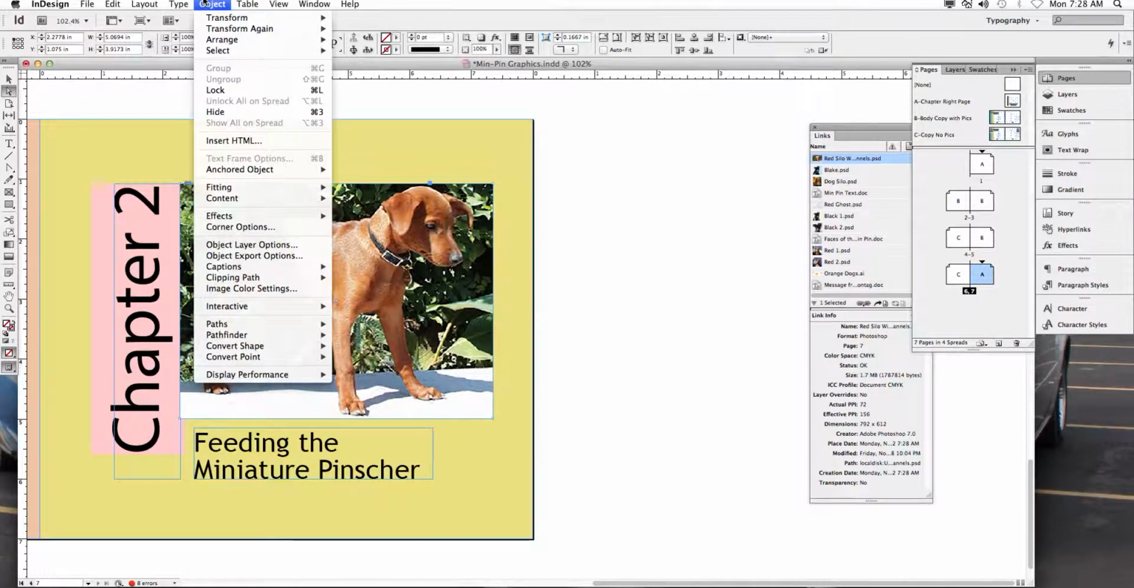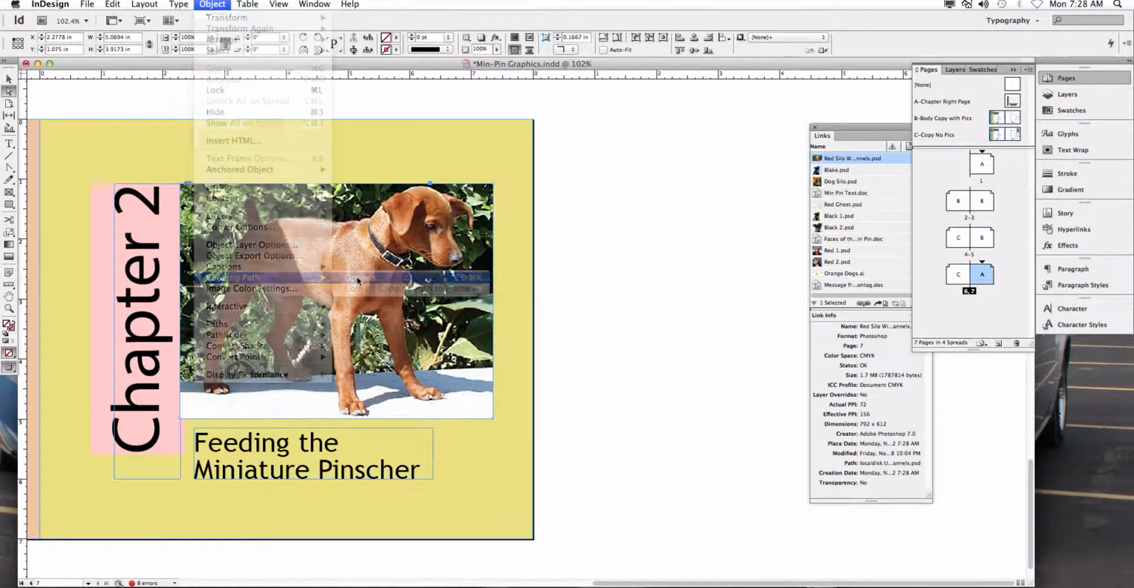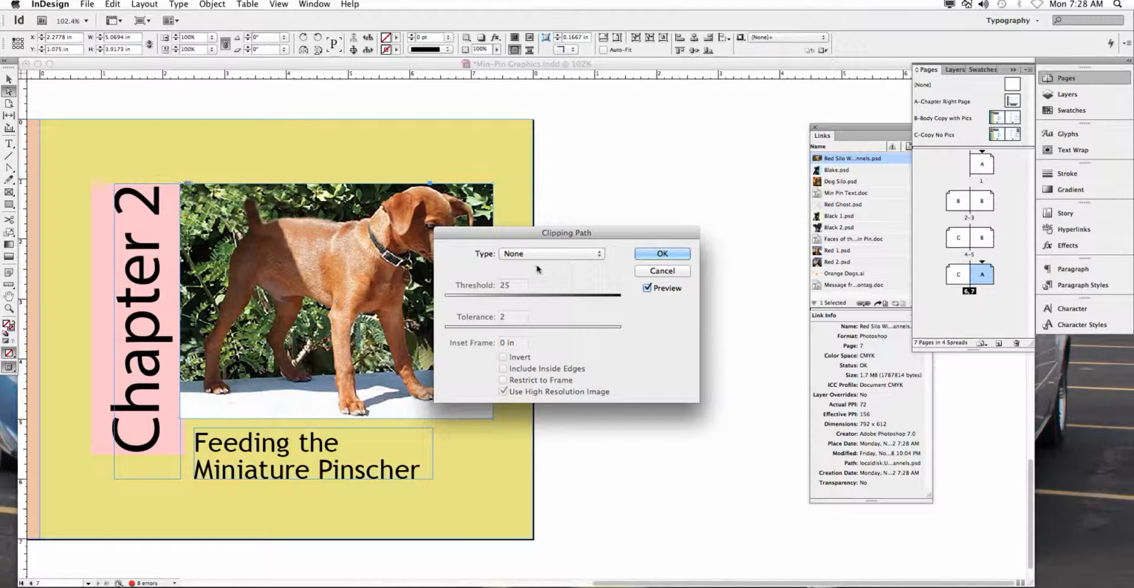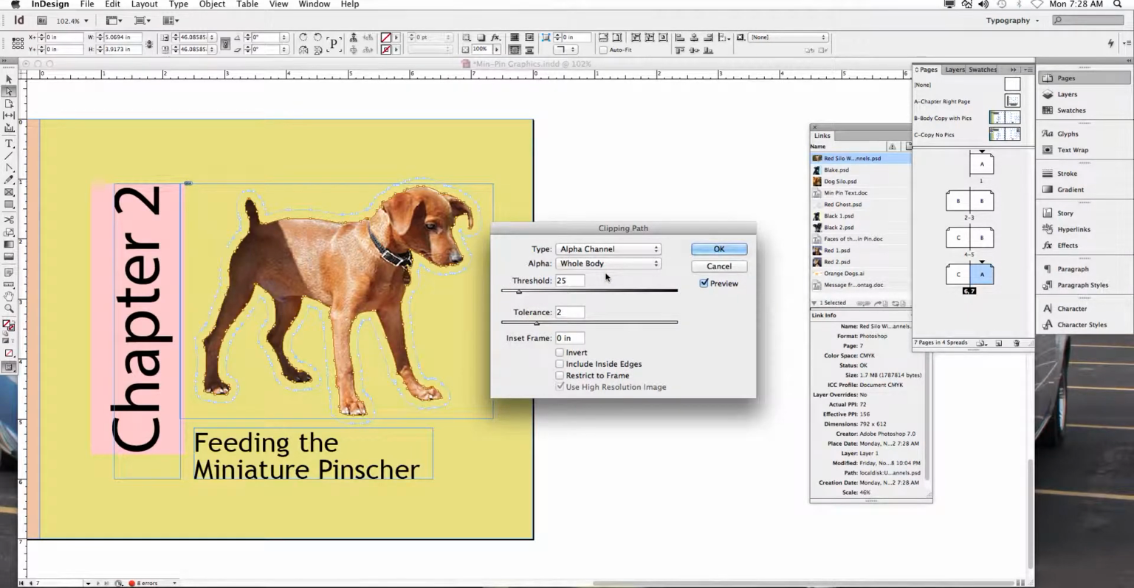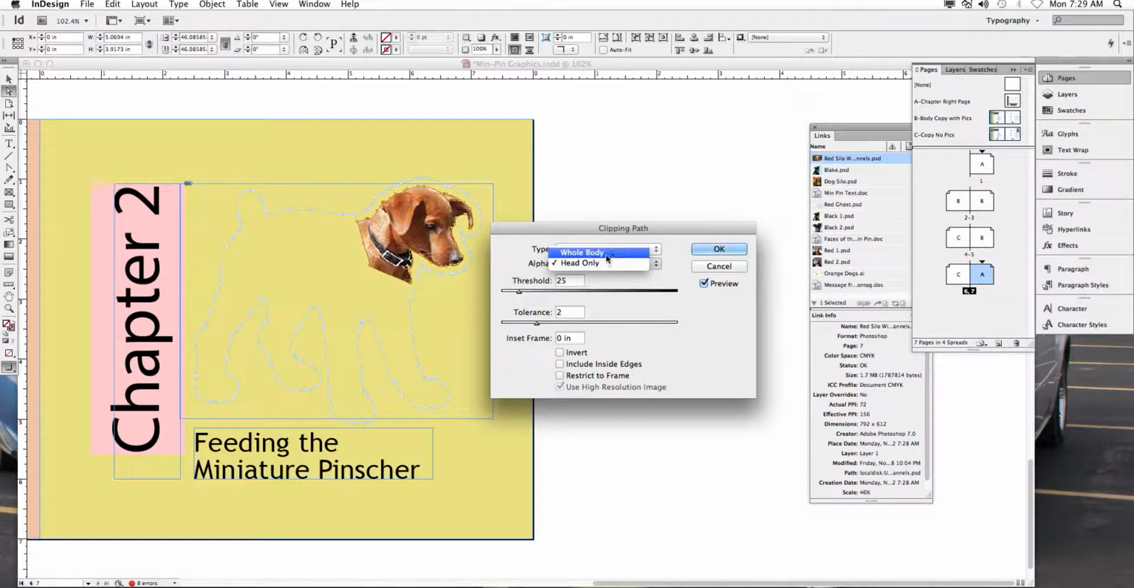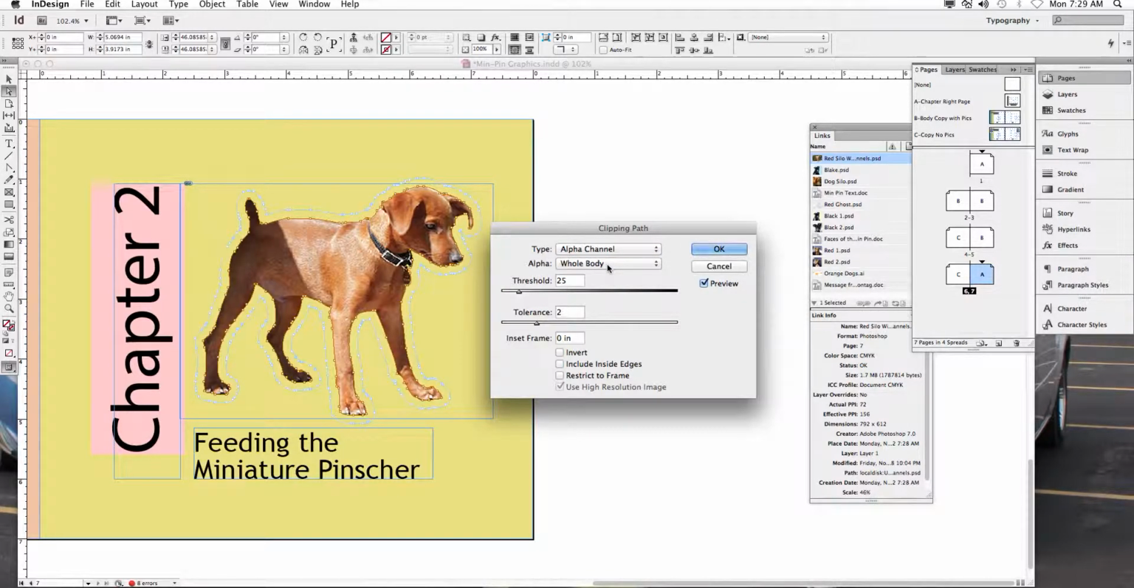So let's go to Object on the menu. Let's go to Clipping Path, Options. Make sure the Preview checkbox is checked so you can adjust these. Now click the Type drop-down arrow, and we're going to be using an alpha channel. This was something that was pre-made in Photoshop already. Now if you go to the alpha drop-down arrow, you can see that there's a whole body and head only. If you toggle between the two, you either get the whole body or just the head. This was something that was done in Photoshop by somebody before we got a hold of it.